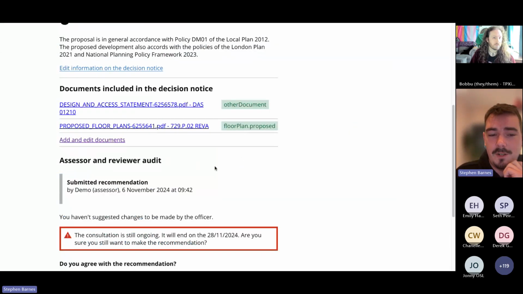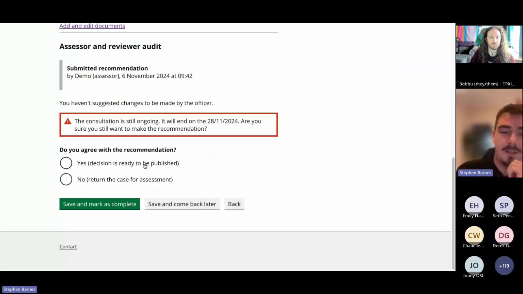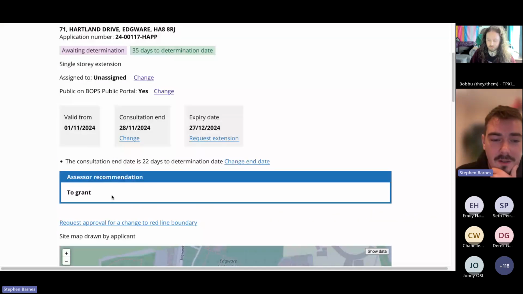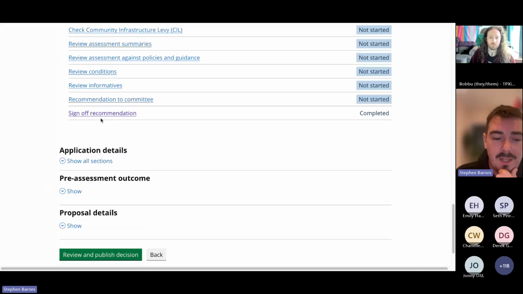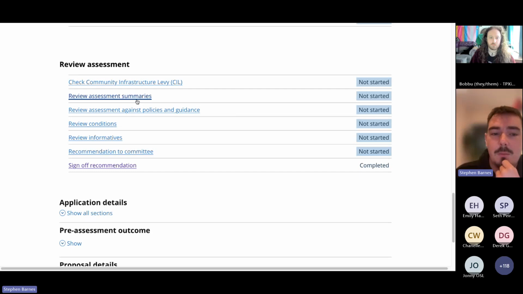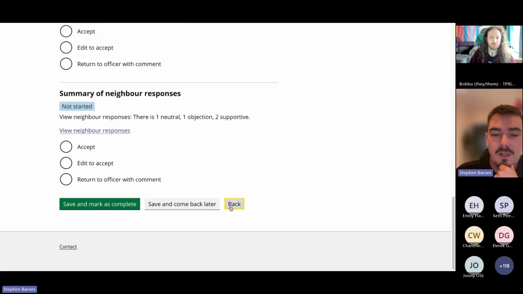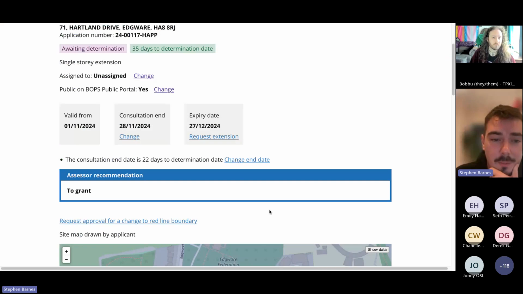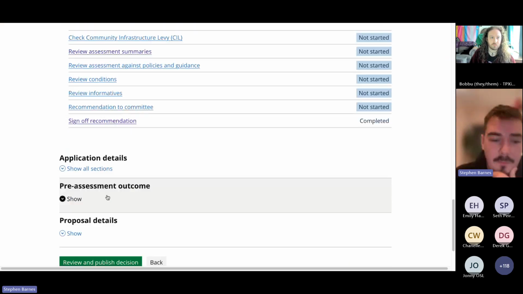Assuming everything was fine and I've had the time to look through it, I can then say whether I agree with the recommendation. If I do, then I can record that formally. If I went into these, then I'd just be able to edit or accept that content that we've just seen on the previous screens that would be entered by the officers.